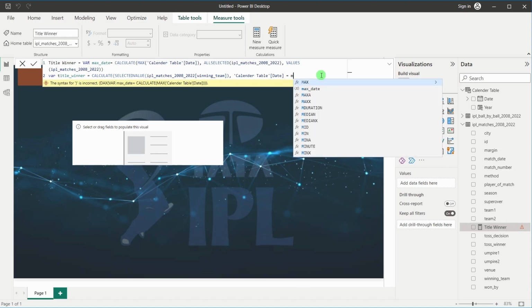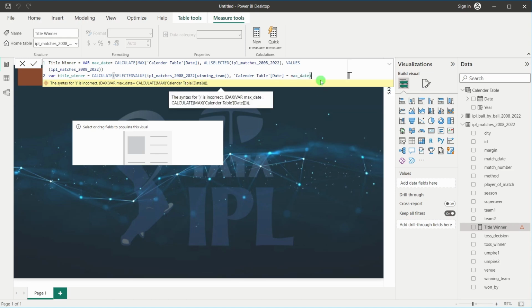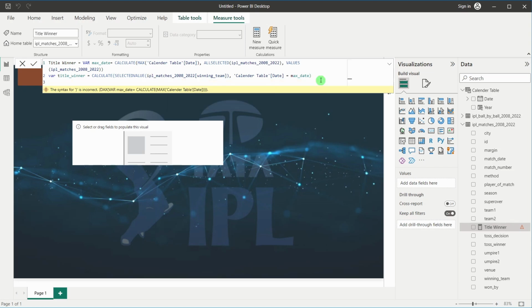Okay, so we'll just type it here, max underscore this particular date, and I will just close this, and I will enter it, and we will return now. Okay, what should it return? So out of these two variables, what we want to be written is title winner. Okay, we want to return our title winner as an output over here, and I will just hit enter.